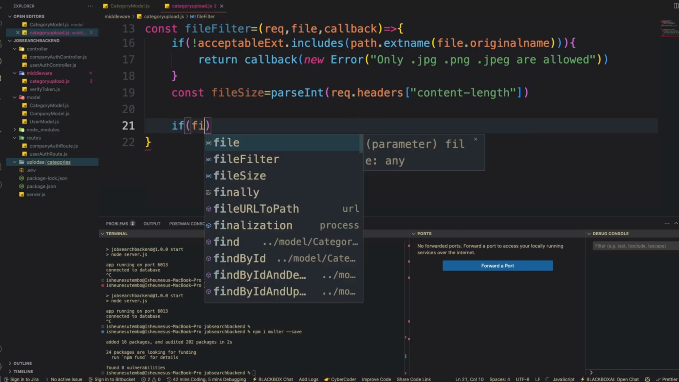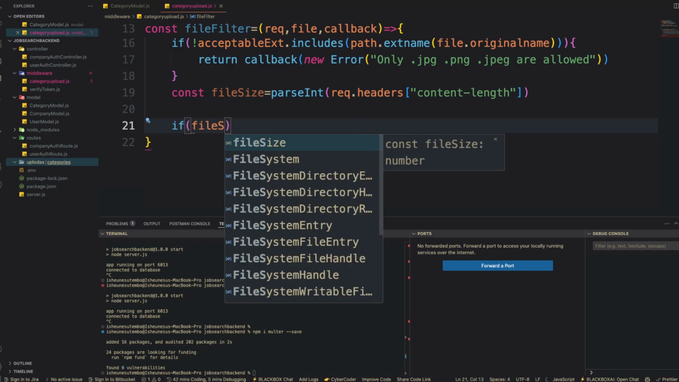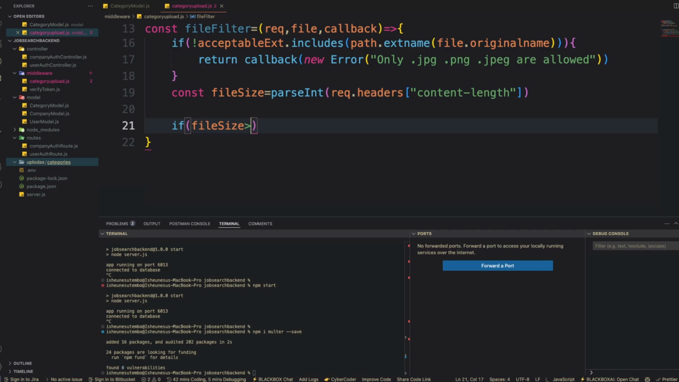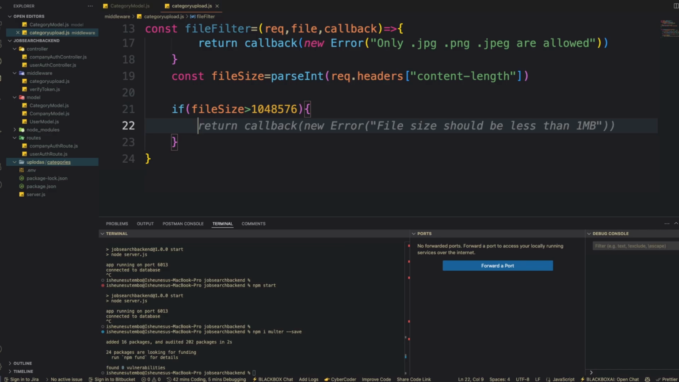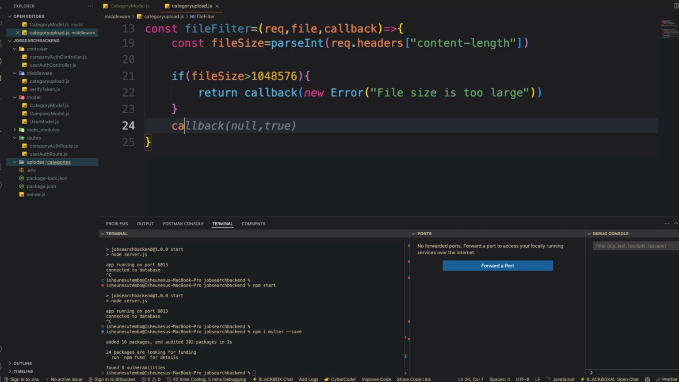So if that file size is more than 104.8576, that is if it's more than 10 megabytes, we are just going to return a callback with an error message, file size is too big. Else, outside, we are just going to return a callback function with null and true, right?